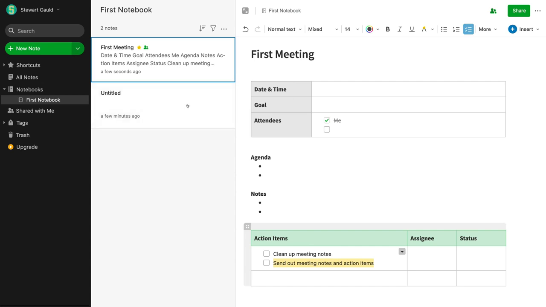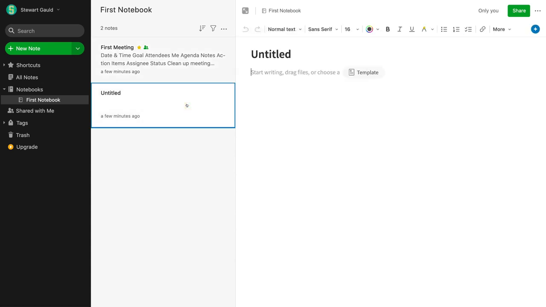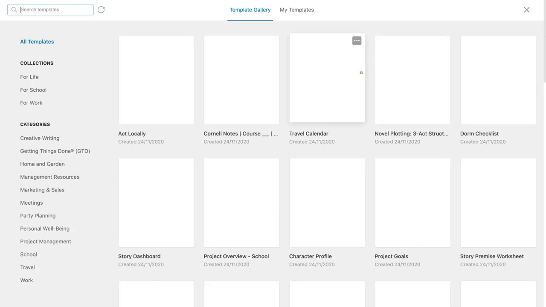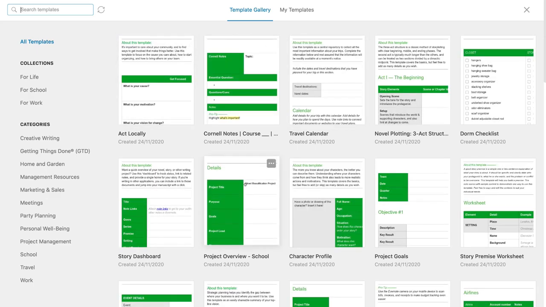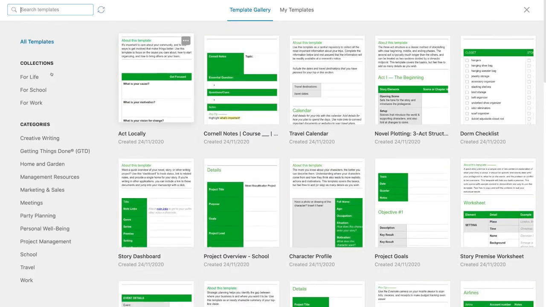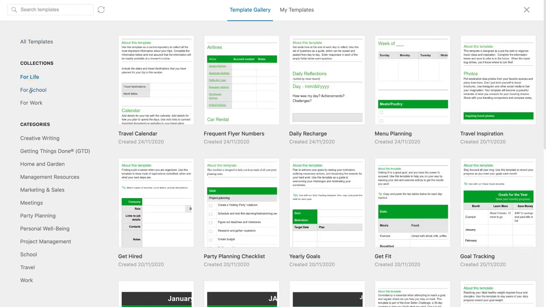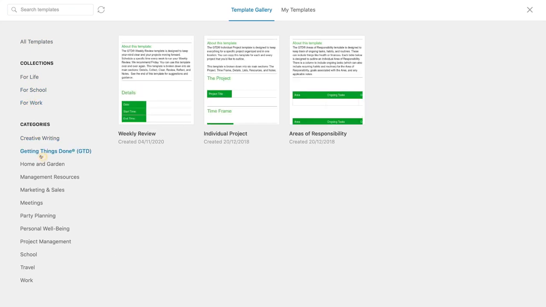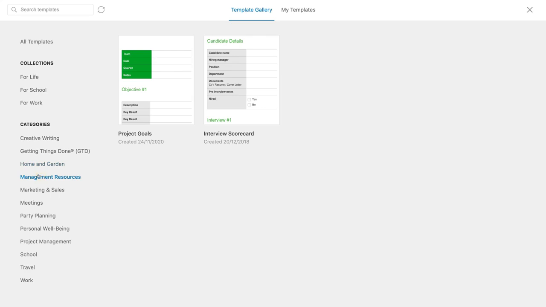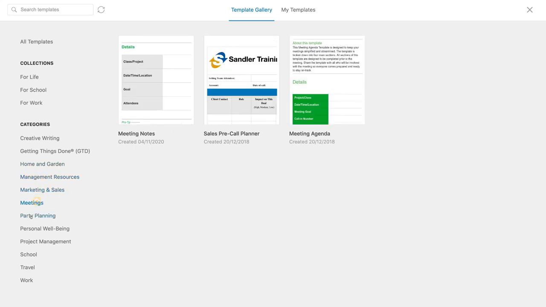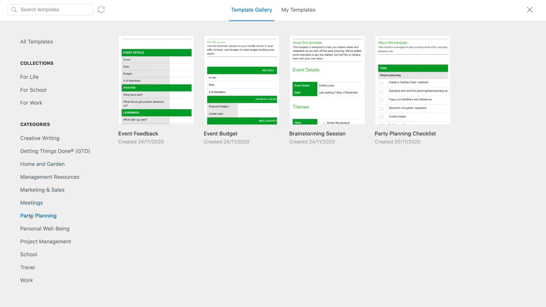Now if we navigate over to our new note that we created simply by clicking new note, you can see that this is a completely blank note. Now we can navigate over here and actually select a template if we like and start building from a template, as we have just showed you from meeting notes. And you can scroll through all these different templates and navigate through all these different collections or categories to find templates that you want to play around with and customize the way that you like. So it's really great. It's easy to create dynamic notes just via templates.